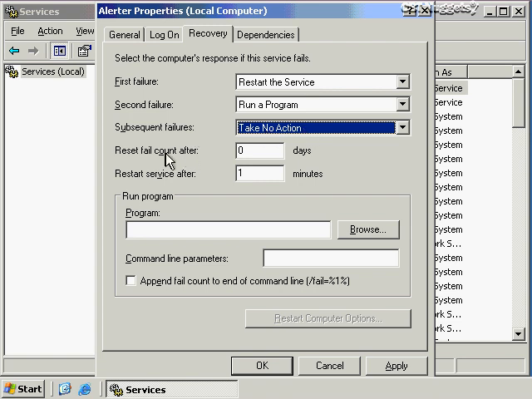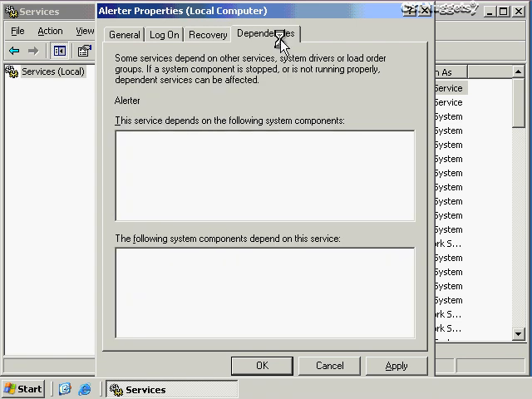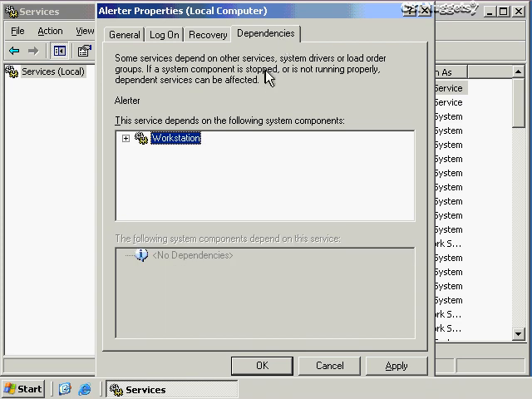And then you can see that you can reset the fail count after X number of days and restart the service after so many minutes, if possible. And then down here's the program thing. We were talking about running a program up here. You can point the program down here in this command line wherever the batch file or the script or whatever it is that you want it to run. And then as we go to the Dependencies tab, you'll see that there are certain things that depend upon this service or that this service depends upon.